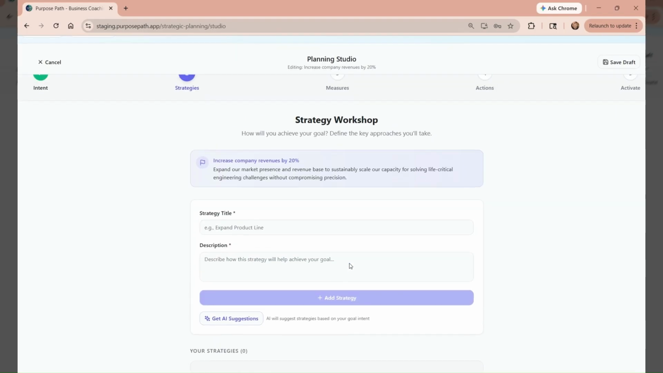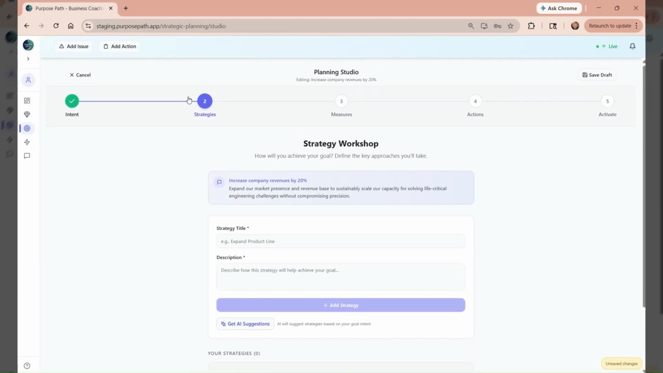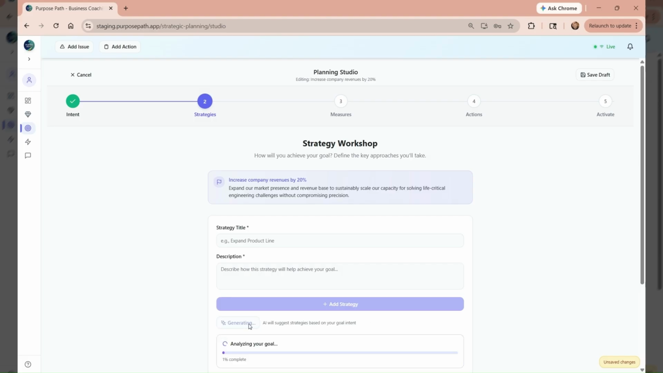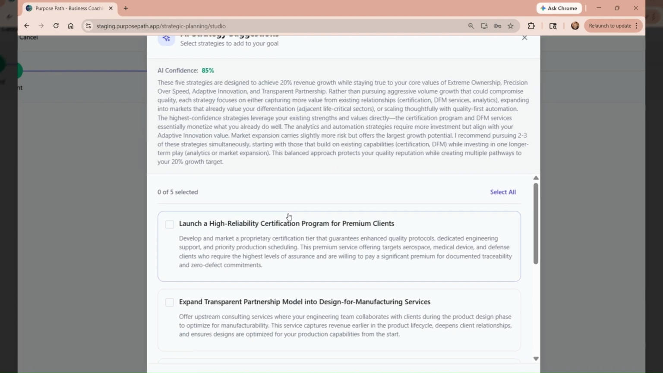Next, we move to strategies. These are the specific hows that define exactly what path you will follow to achieve your goal. You have full control here. You can enter your own strategies manually or leverage the platform's intelligence by clicking Get AI Suggestions. The AI analyzes your unique business foundation and goal intent to offer customized strategic paths tailored specifically to your organization. This isn't generic advice. It's a targeted roadmap designed to maximize your impact.